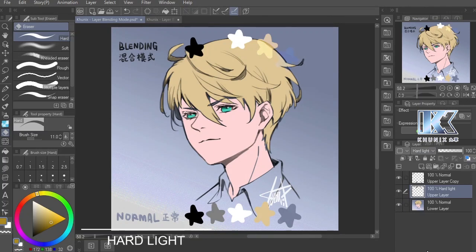This effect will depend on the color density of the hard light layer and the layers below it. Using a bright color on the blending layer will create a brighter effect like screen mode, while a dark color will create a darker effect like the multiply mode. Gray color has no effect on the hard light layer.